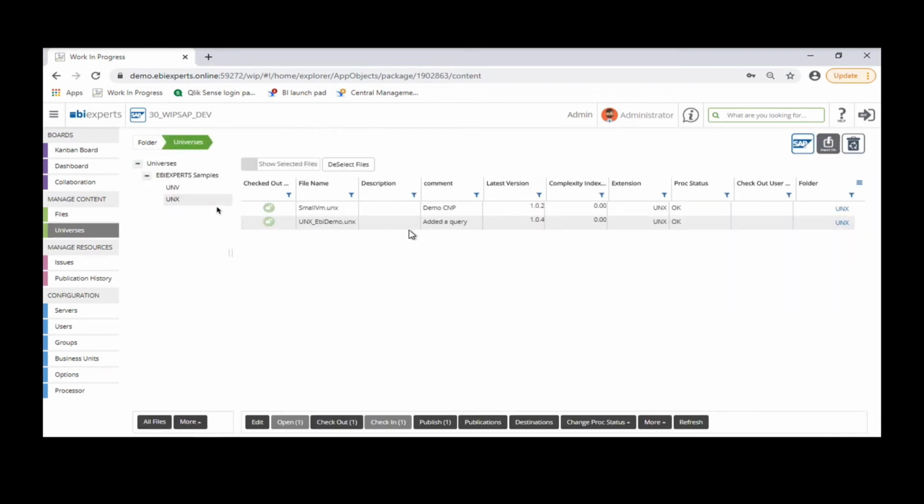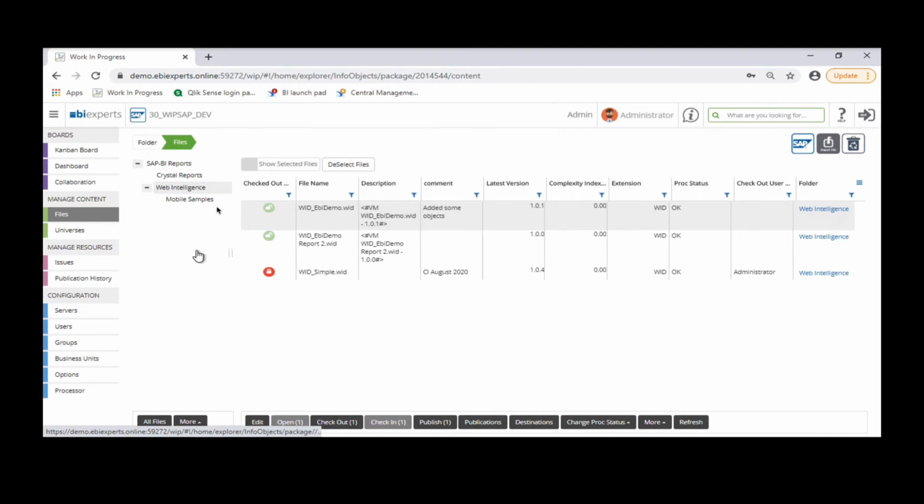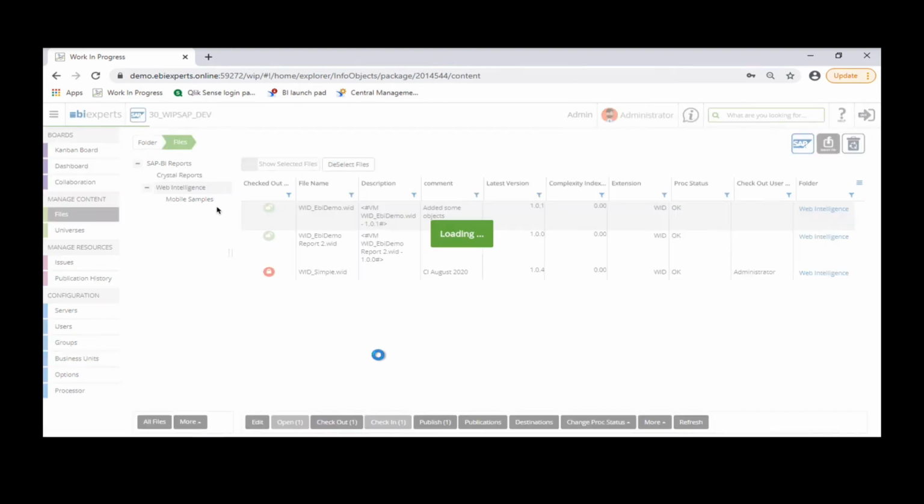Cool, Craig. So let's go back to files and go check out a file. Yeah. So let's take the EBI demo, check it out. So now we want to create a new version of this file. So let's go make some changes. So we'll check out the file first so that we can work on it. It'll check it out wherever it was told to check the file out, where you want to go and work.